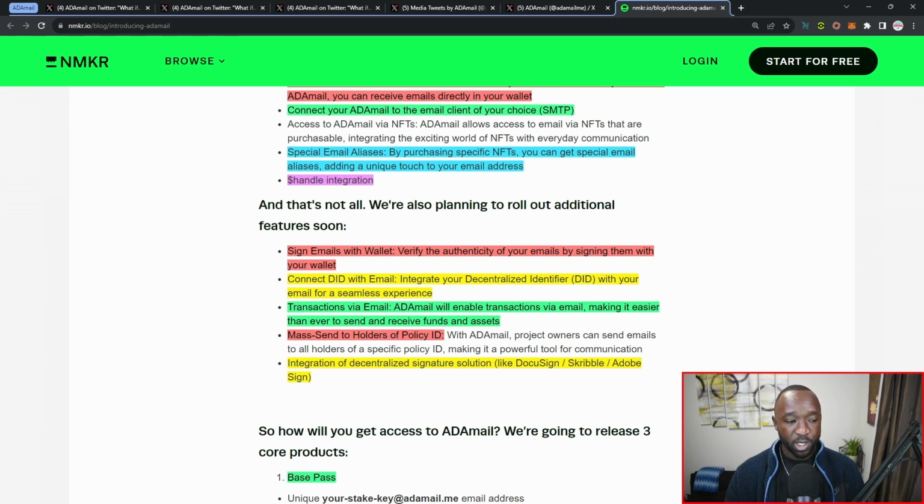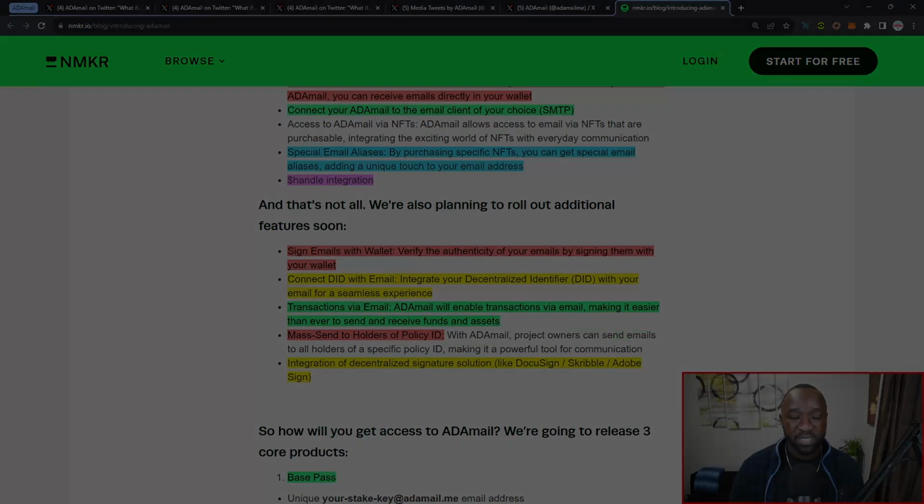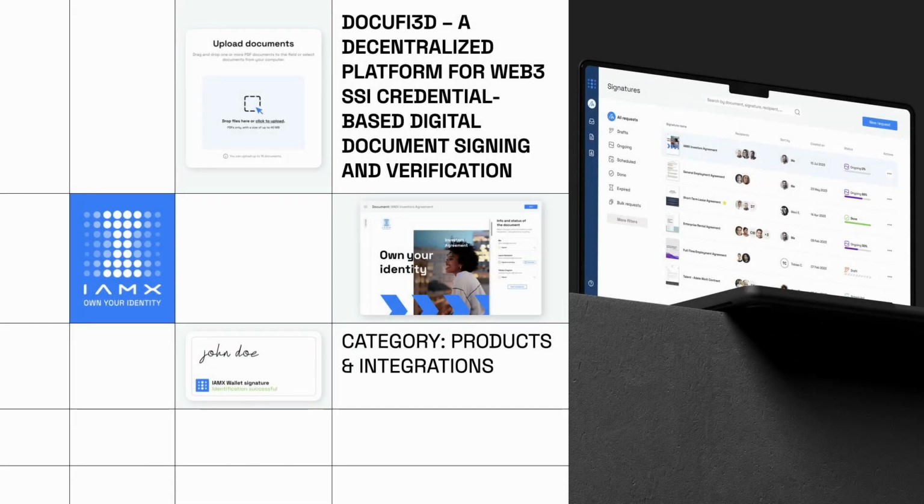Last but not least, we'll also see the integration of decentralized signature solutions like DocuSign, Scribble, and Adobe Sign. What's interesting here is that the official IMX team recently released a proposal for Project Catalyst funding round number 10 for a platform called DocuFied, which is basically going to be a Web3 version of something like DocuSign.